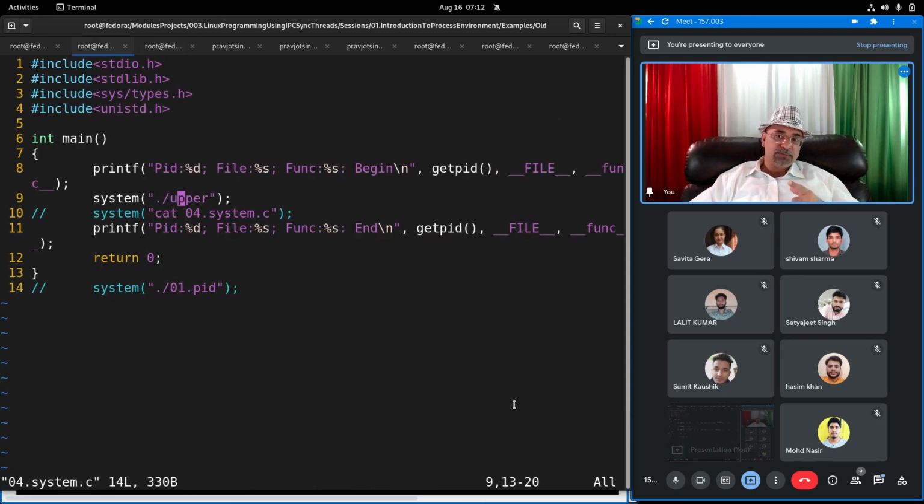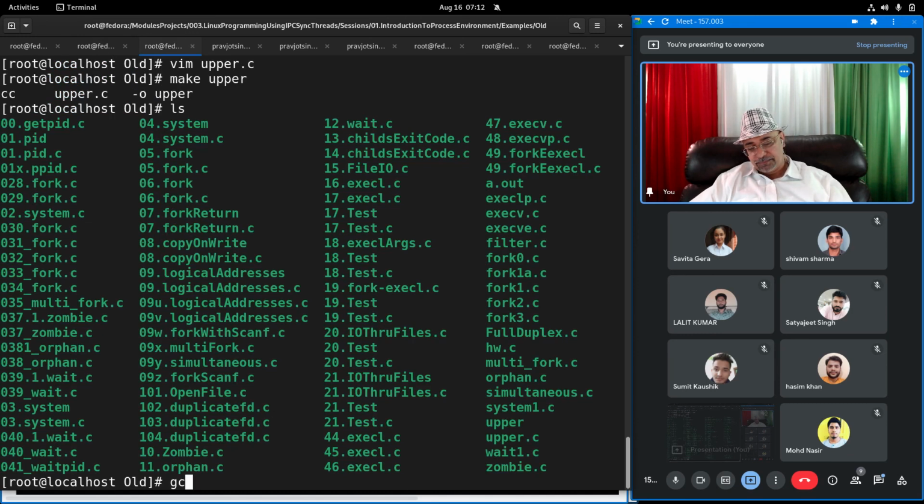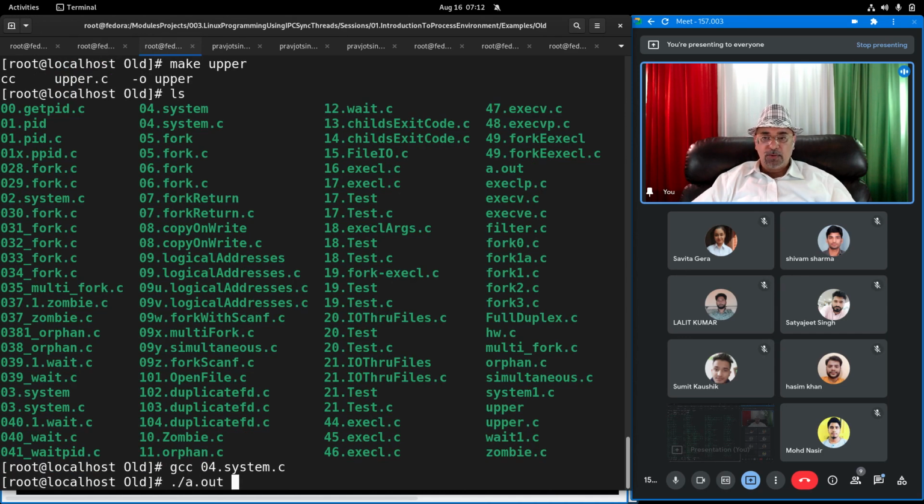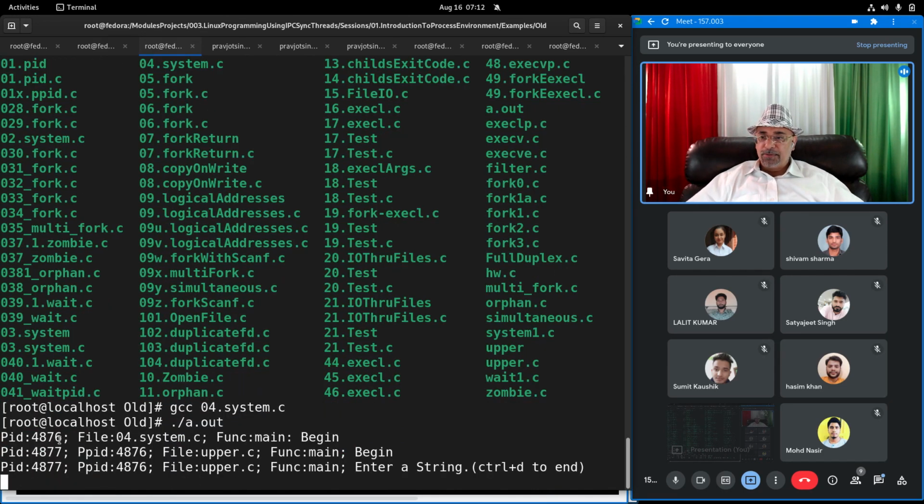Now I will execute this program, number 4. Run now. There you see. The program with PID 46, file is 04system.c, function main begin, and it creates a new program using the system call system. Program number is 77, the new program, whose parent PID is the current program. File name is upper.c, function name is main begin, and it says enter string. Okay.